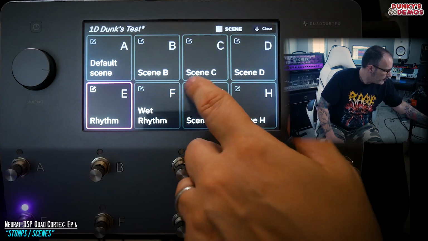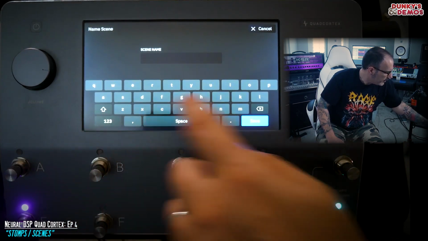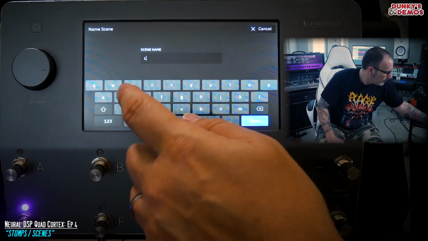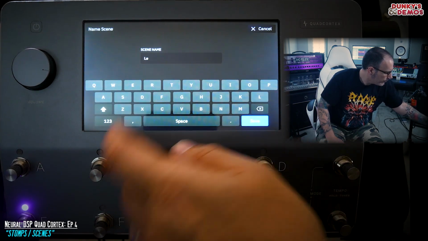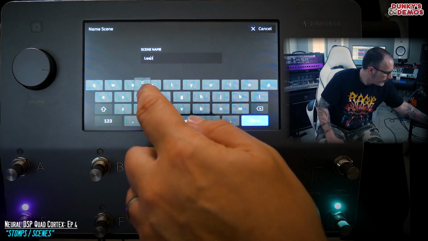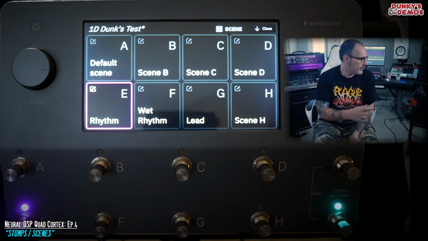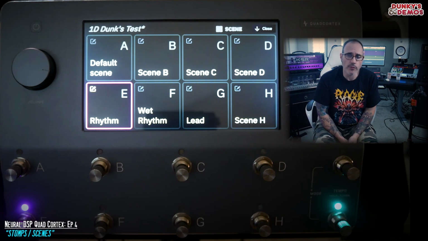And then scene G will be lead. So we've now got our stomp set up, and we have 3 scenes for live performance. All right, so there it is. You now know how to change the assignment of effects to switches on the Cortex itself, right? Because as we saw, the Quad Cortex automatically assigns effects to switches while you're building your patch. So you know how to get around that.